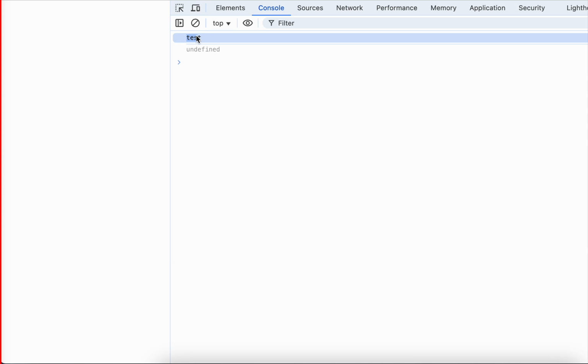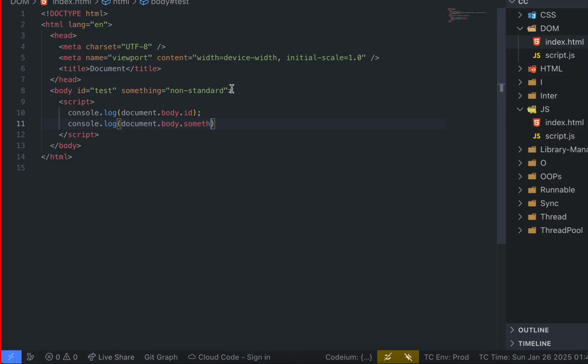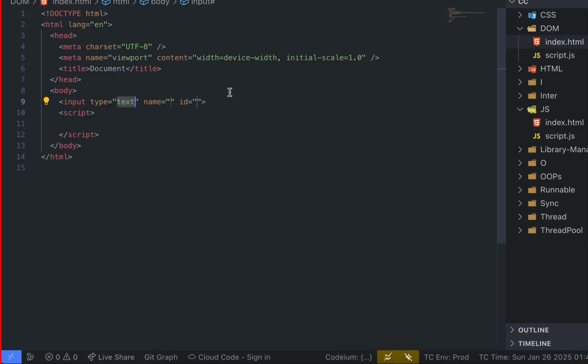And the next thing, for instance, the type is standard for the input. So for example, we can take the input element. Inside the input element, we have the type. Type is standard for the input class, like HTMLInputElement, but not for the body. The standard attributes are described in the specification for the corresponding element class.